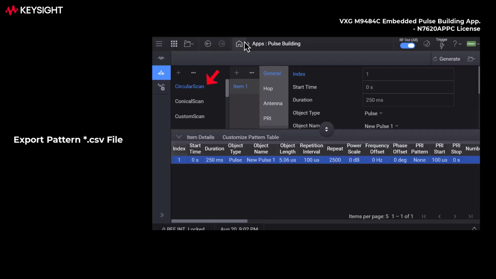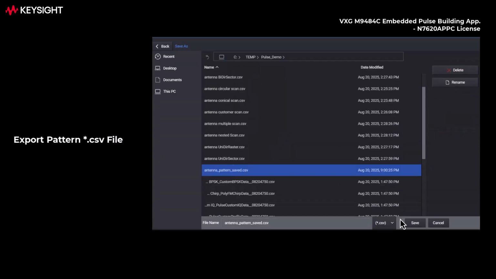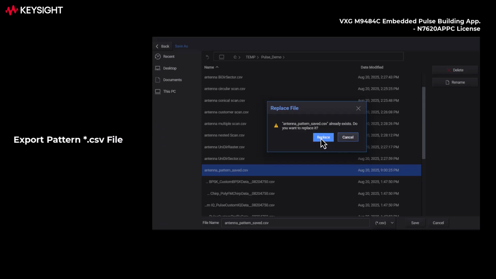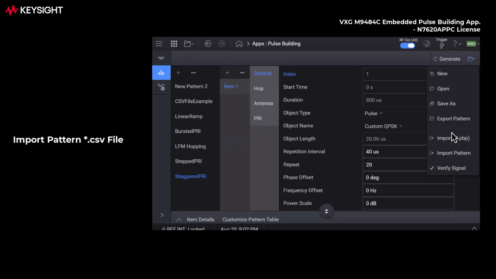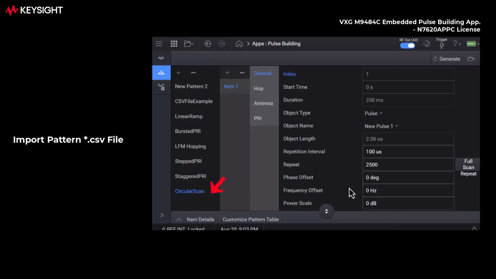The Pulse Building app lets you export pattern settings in CSV format. Just click the folder icon to save your file. Then import it into any project for a fast setup. Easy and efficient.